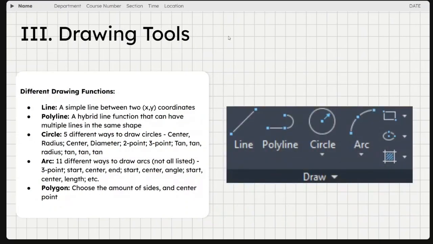So the main part of 2D AutoCAD is essentially making a design, which obviously includes having different drawing functions. There are a lot of drawing functions that you can use, but I'll be going over the main ones. You have a line, which is a simple line between 2 XY coordinates, and then you also have a polyline, which is a hybrid line function that can have multiple lines in the same shape. That means that for a line function, you will select just a singular line, but for a polyline, if you select one line, you'll be selecting the entirety of what you drew with the polyline function.